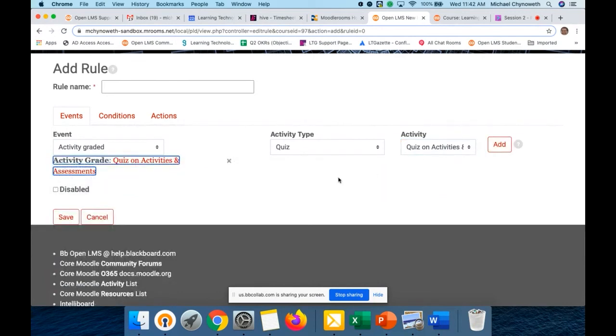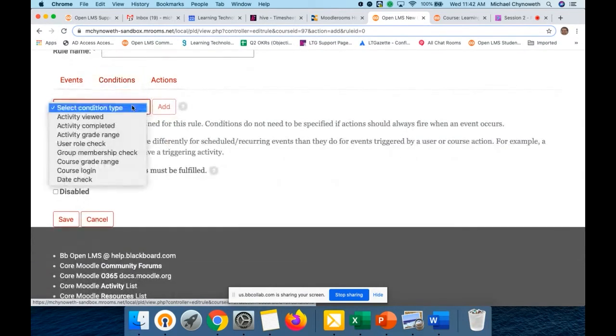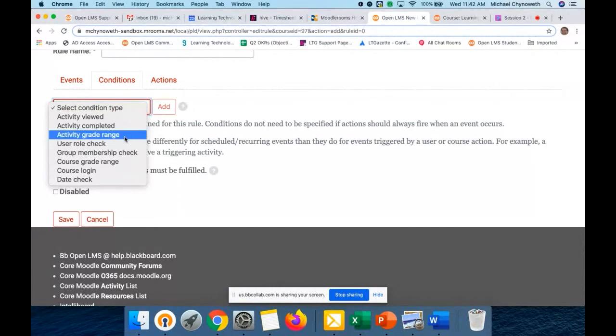So you click add, and you can see now you no longer see a message saying that there isn't an event set up. So the event's set up, and you can see the activity grade is based on quiz and activities assessment. So the next step would be clicking on the condition tab. The general idea here is what type of condition do we want to set this up with. Again, knowing that we set the events with related to a graded activity, we'll want to use activity grade range here.